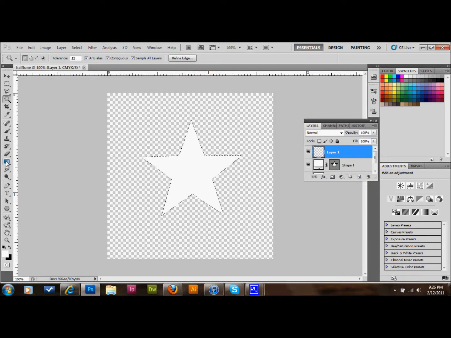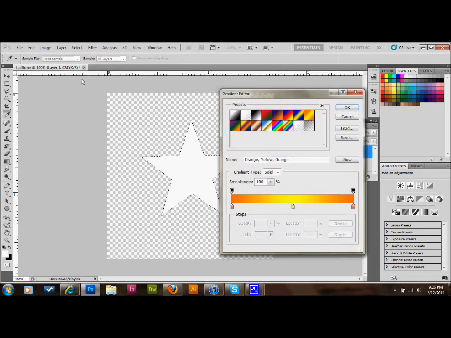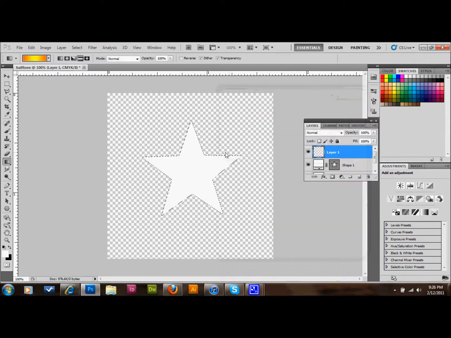You select your gradient tool, and you can choose different kinds of gradient. This is the one that I wanted for this because it goes from dark to light to dark. It's not going to matter because we're going to convert it to a grayscale here pretty soon, so the color is not going to matter. Okay, so that's about what I have with my gradient.